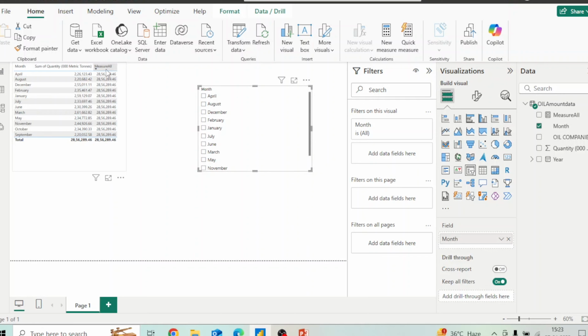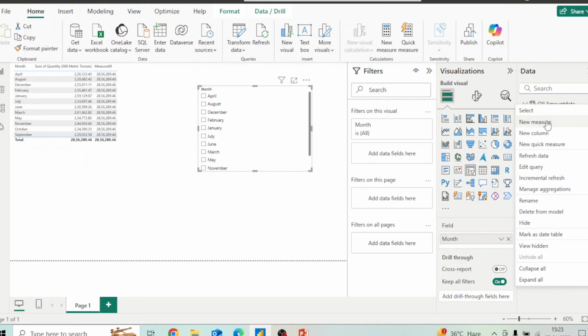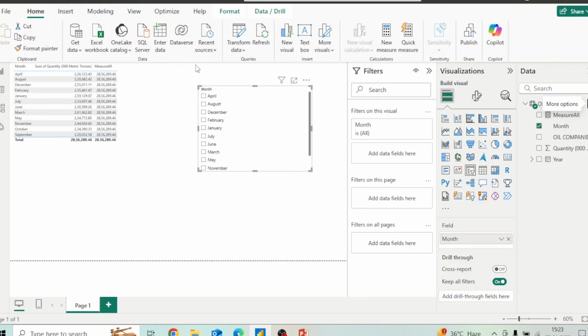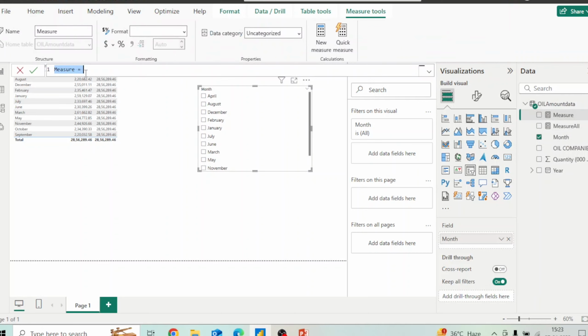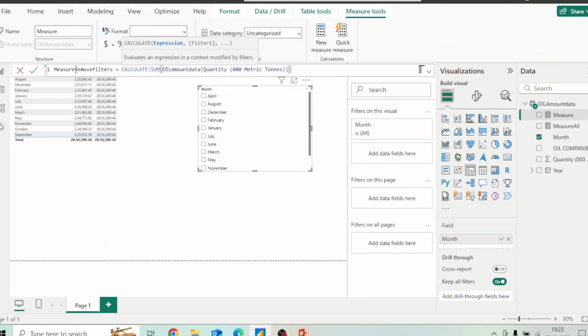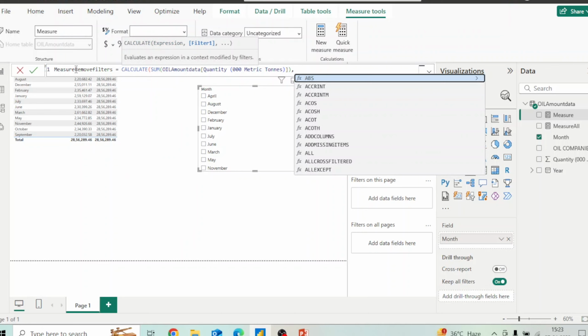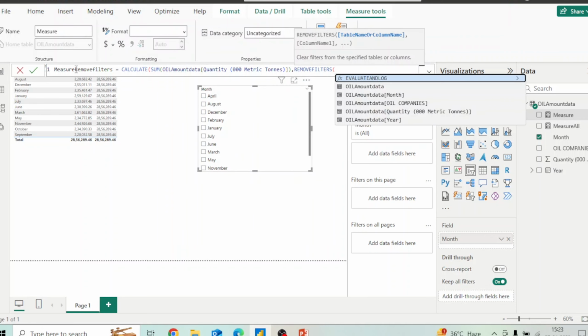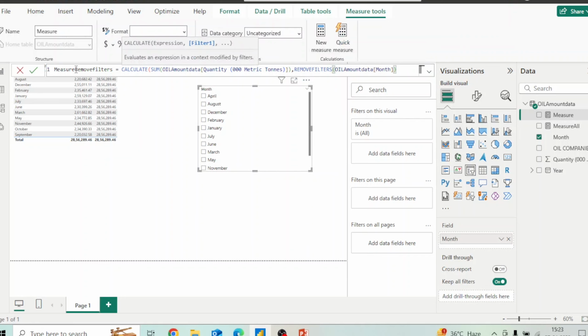Now if I create a new measure, instead of ALL I will be using REMOVEFILTERS. I use CALCULATE, sum the quantity, comma. Now here I will be using REMOVEFILTERS, and I will be removing the filter from the month. There is not going to be much difference, because it works in the same way as ALL.